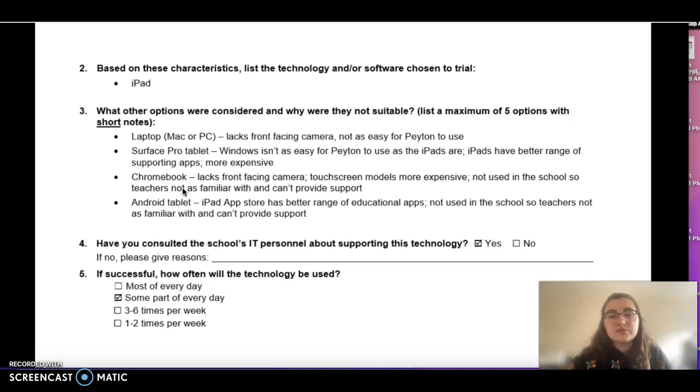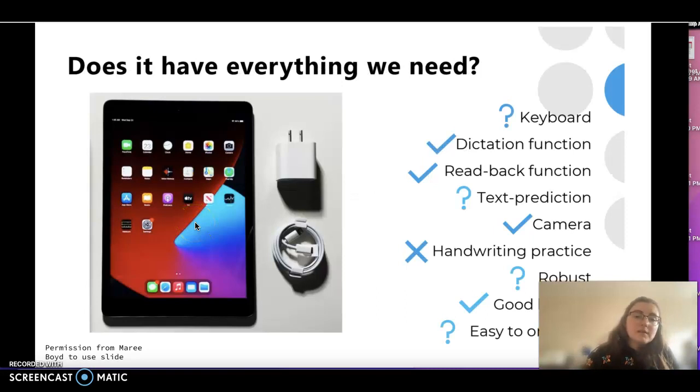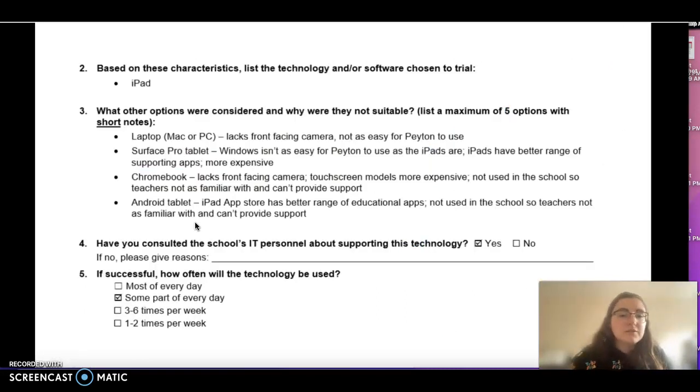And Chromebooks weren't used in the school, so the teachers can't help the student with it as much. And then they looked at an Android tablet, but they don't have as many educational apps. And again, they're using iPads in the school, not tablets. That's another thing to note, is that if a school has Chromebooks and iPads, they have devices that you might want the student to trial. If it's not one-to-one or they're a bit older, it's worth trialing it from the ministry.